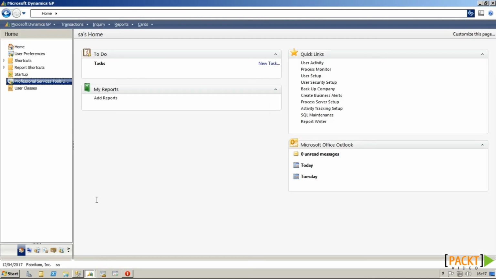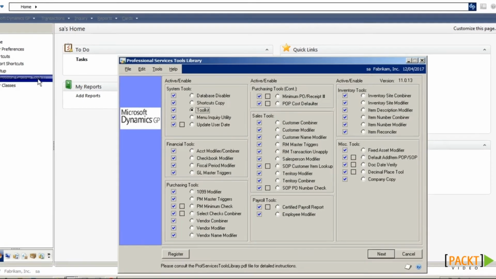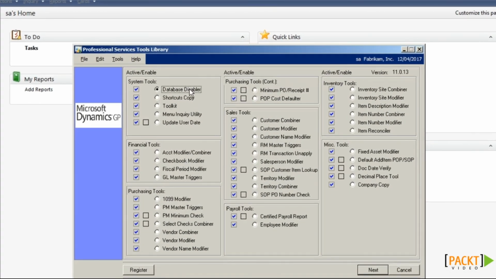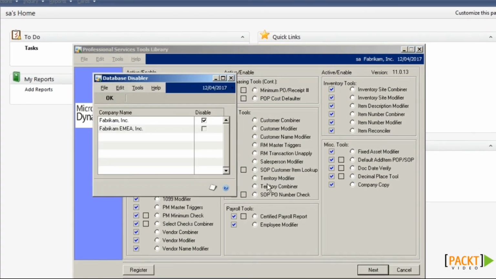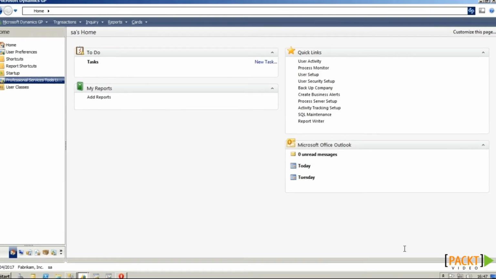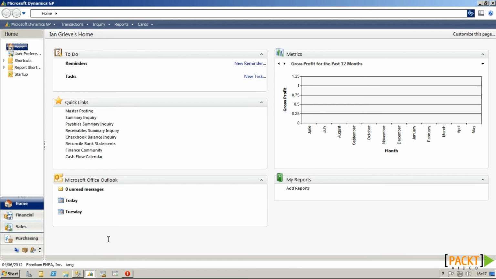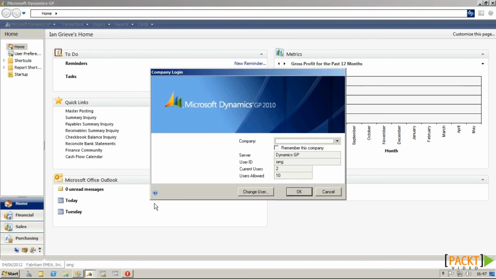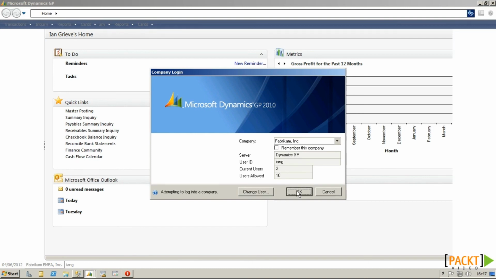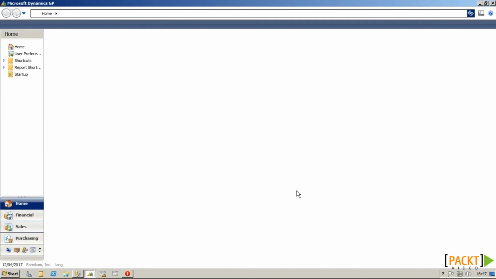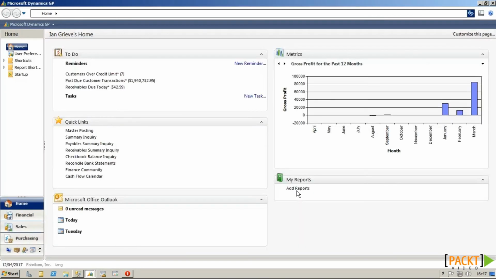If we go back to the session where I'm logged in as SA and reopen the Professional Services Tools library and take the database disabler, I can re-enable access to Fabrikam Inc. So that as ENG, I can go in, select the company change option, and Fabrikam Inc. is available for selection again. In the next video, we're going to take a look at copying data to a new company.